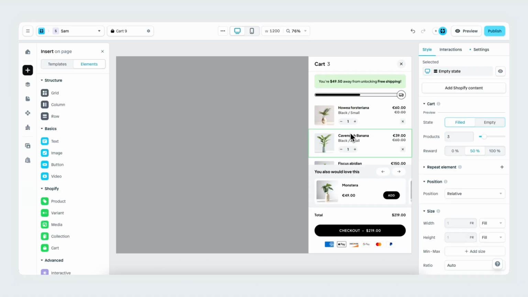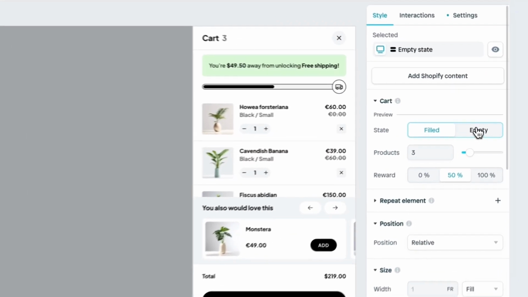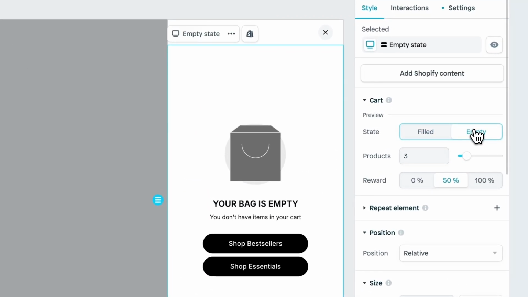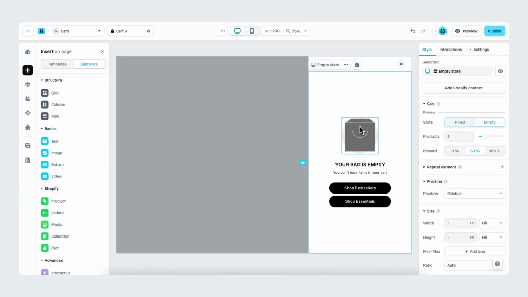So what the cart looks like when there's at least one product in the cart, as you can see right here. The empty state of the cart is what the cart looks like when it's empty. So when there's no product inside of it. This is something we shouldn't overlook. So let's dive into building this empty state.